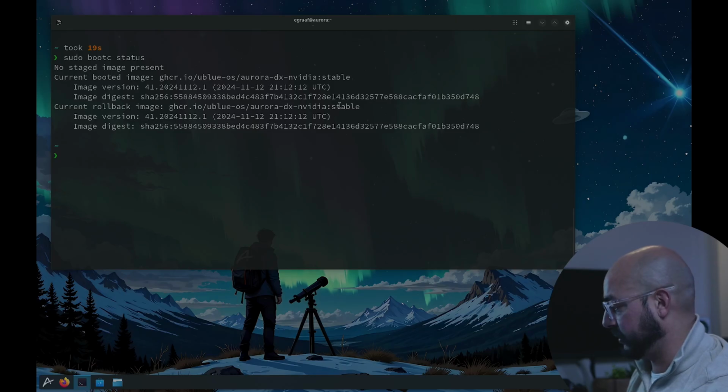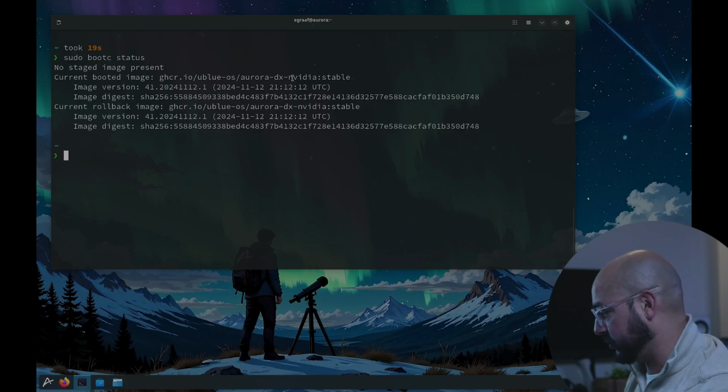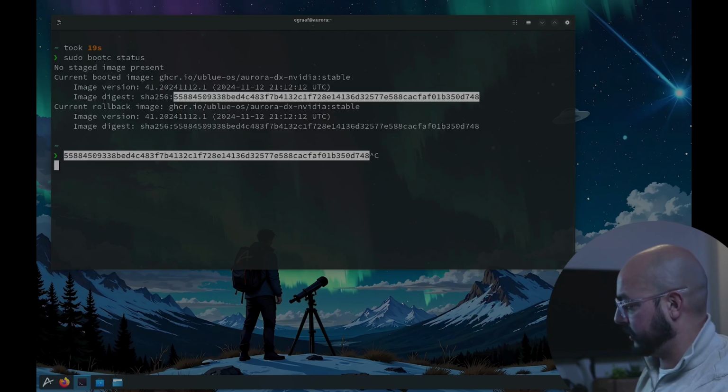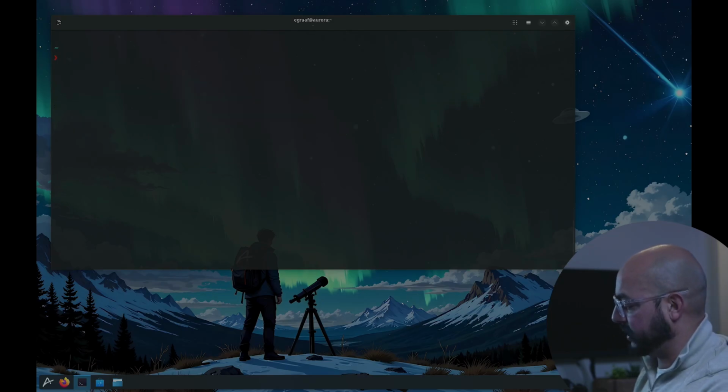And the rollback image is a different one. But it's quite similar, to be honest. So basically it's the same. Yeah, exactly the same. Same hash and all. But what you can do, sudo bootc switch.